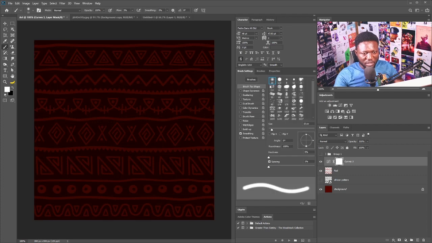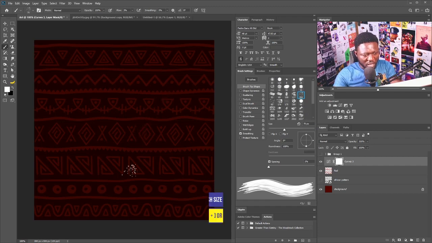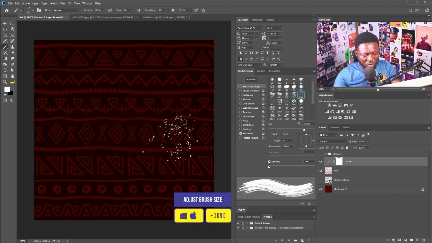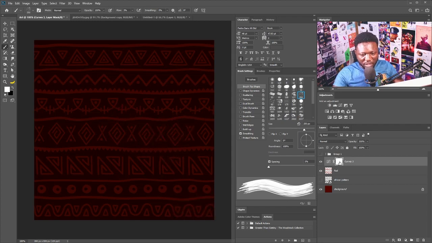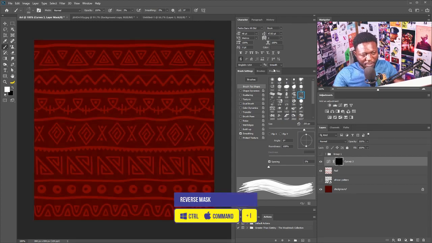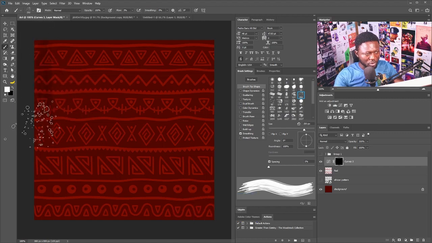And I'll go to the brush settings. And I'm going to use this type of brush here. I'll put this in, reduce the size of the brush. I can even still do that by using the square bracket. And I need to change this to black by hitting Ctrl I on my keyboard. And I'm just going to brush.